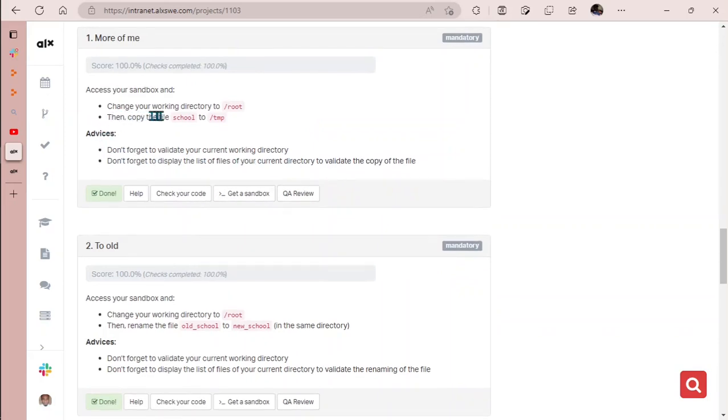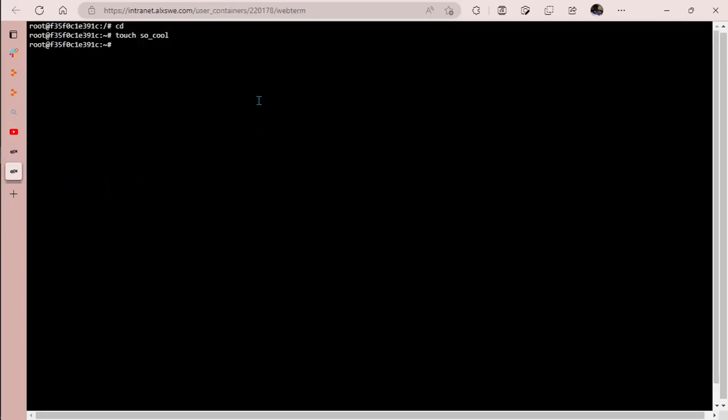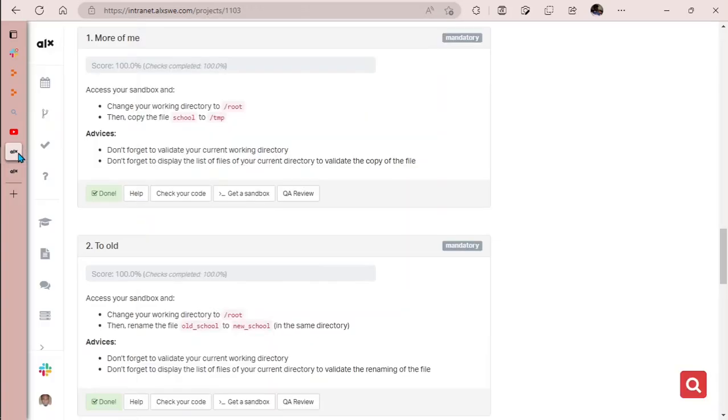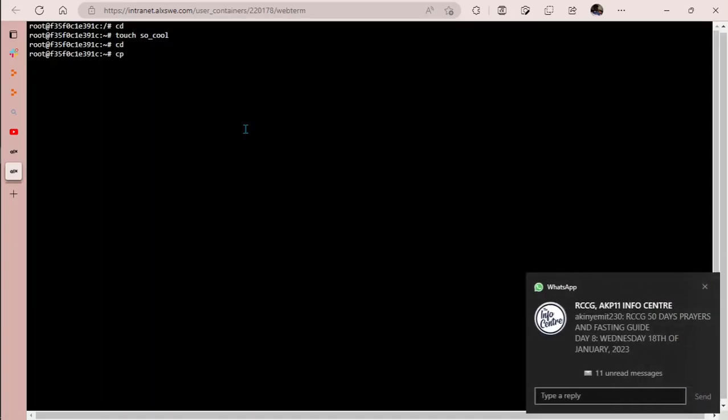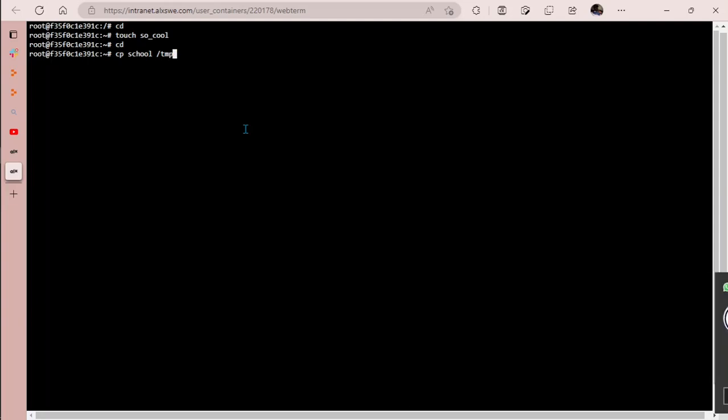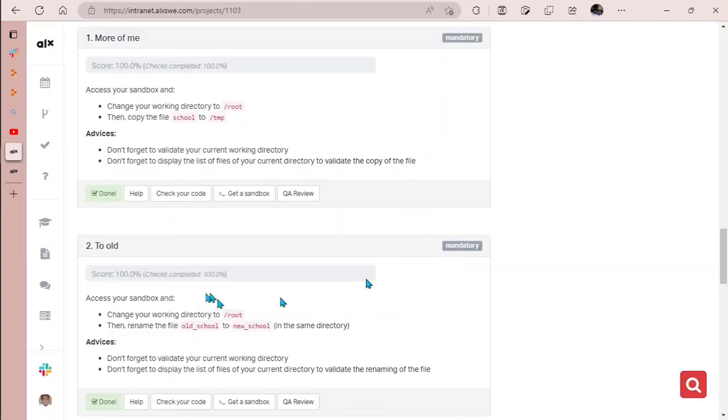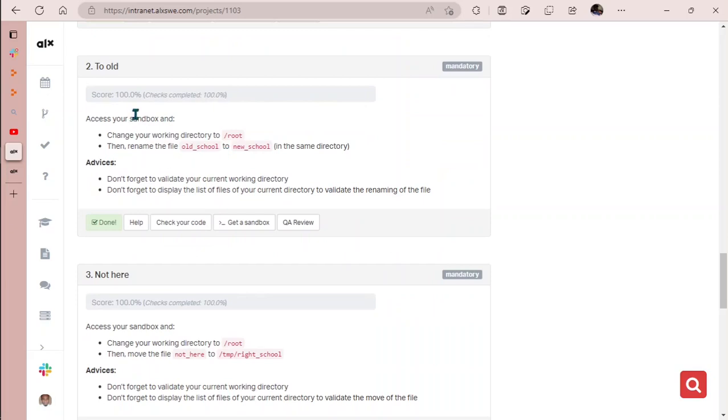The next one says change your working directory to root, then copy the file school to temporary directory. So that's pretty cool. Again, that's very simple. You cd to root directory, just cd, that's all. Then you copy the file, cp. What are you supposed to copy? You're supposed to copy the file called school to temporary directory. So you copy alx-software-engineering to tmp. You're done with that very task. You check your code, that's all. Now you go to the next task.